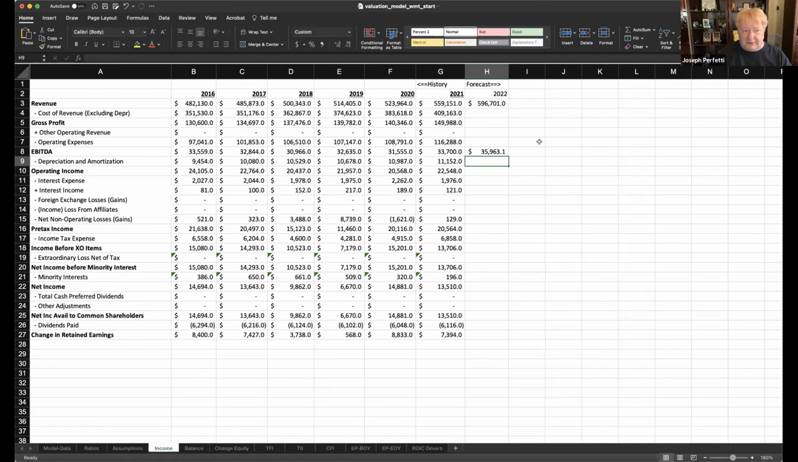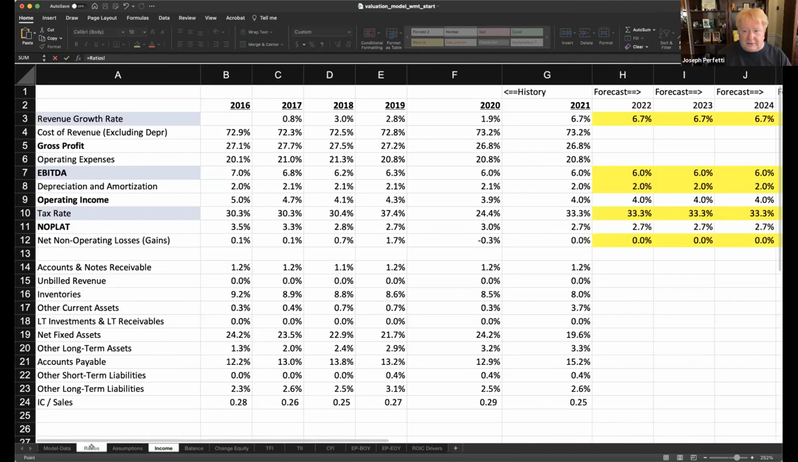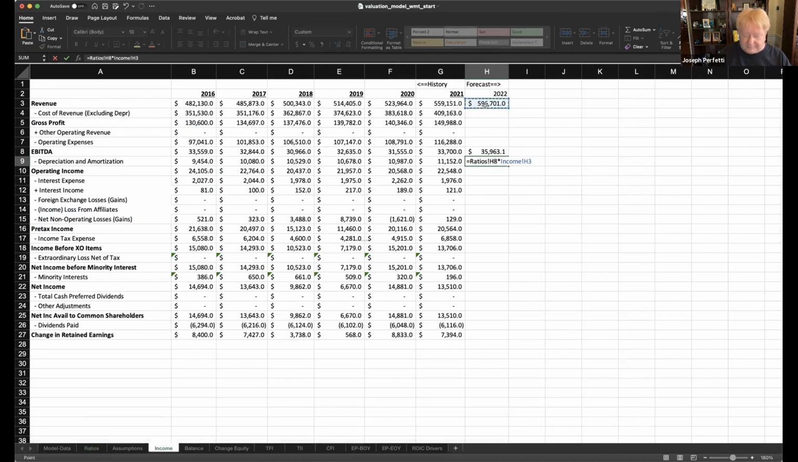Now we're going to do depreciation and amortization the same way. So for cell H9 equals, from the ratios, depreciation and amortization as a percentage of sales, which is H8, times income H3. All right. Operating income, we're going to solve for that. Again, you can see over here the pluses and minuses on the left-hand side of the screen. So EBITDA minus depreciation equals operating income. So H8 minus H9. 24062.2. Right. So very quickly, we've gotten to a forecast for Walmart's 2022 EBITDA and operating income.